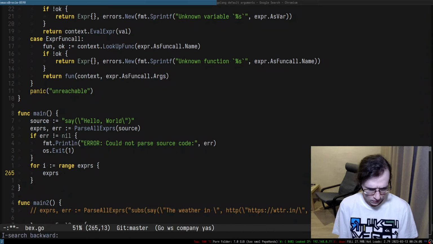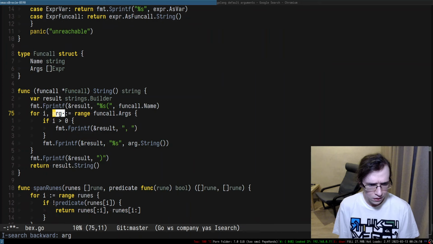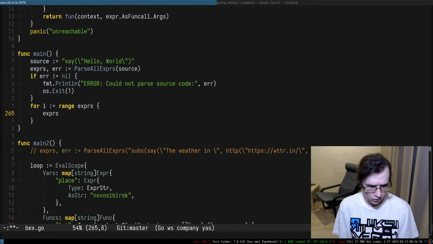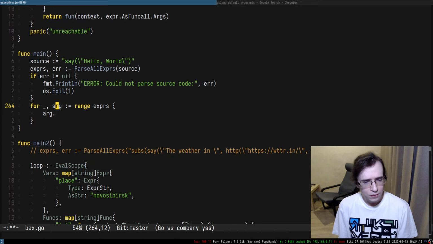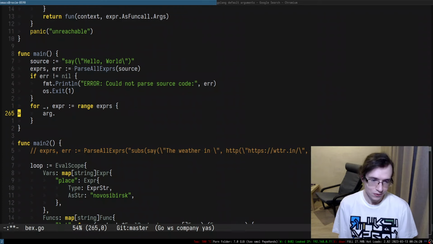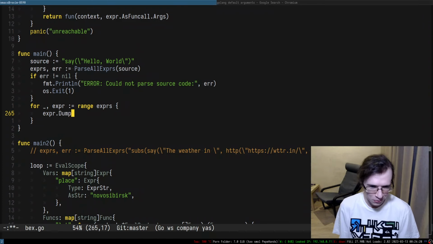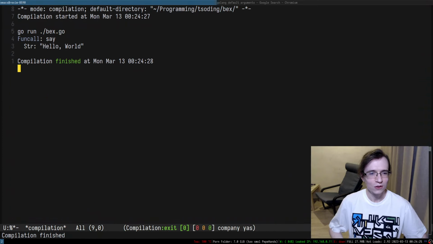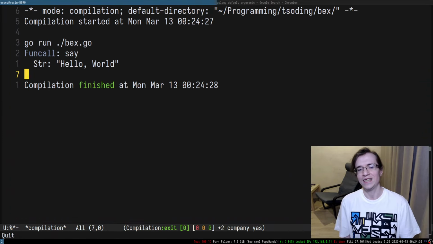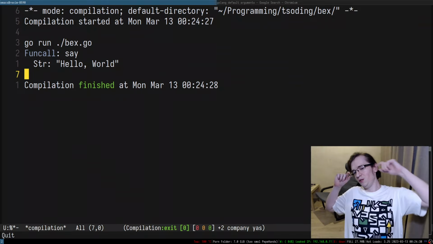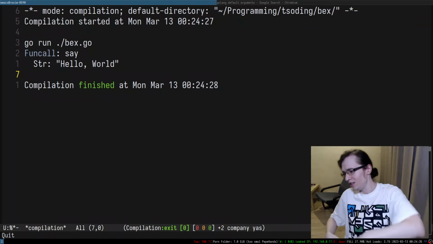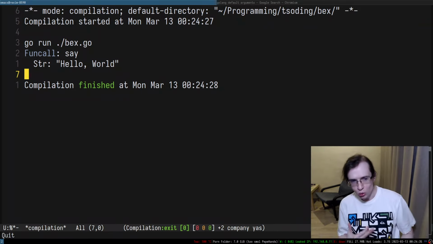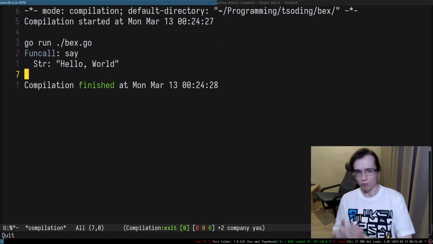So expression, so arg, it comes first. Maybe I'm going to call it expr actually. Emacs, freaking stop. Dump. Okay, finally. Are we good? Yeah, there we go. Look at that AST dump. Look at that beautiful, beautiful AST dump. Isn't that poggers? I think it's pretty fucking poggers.